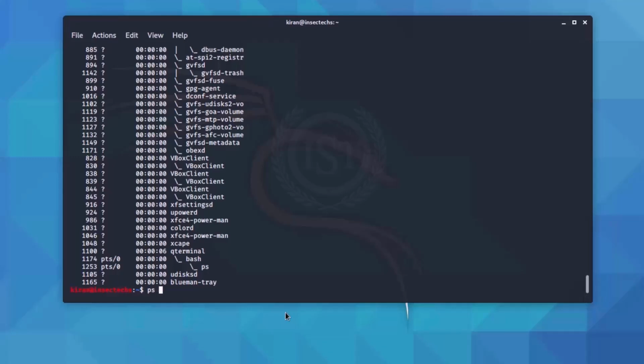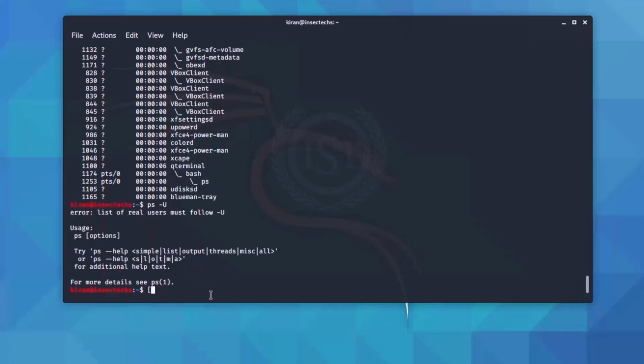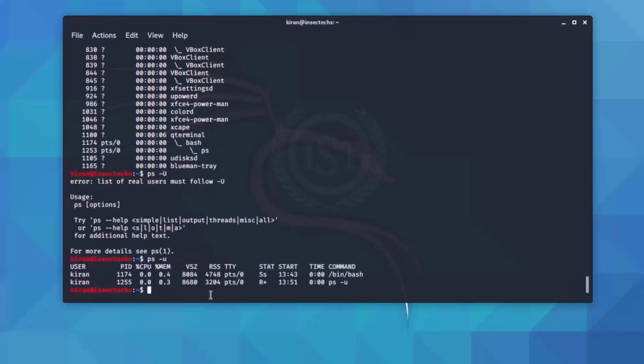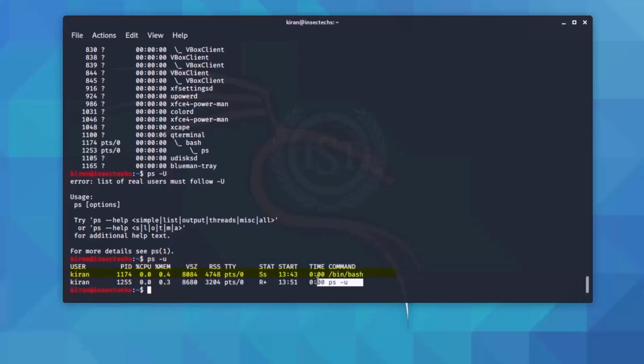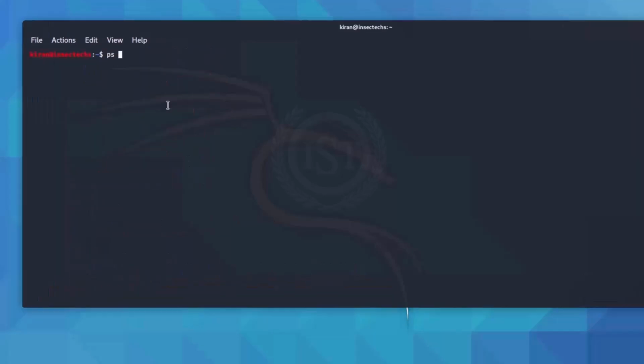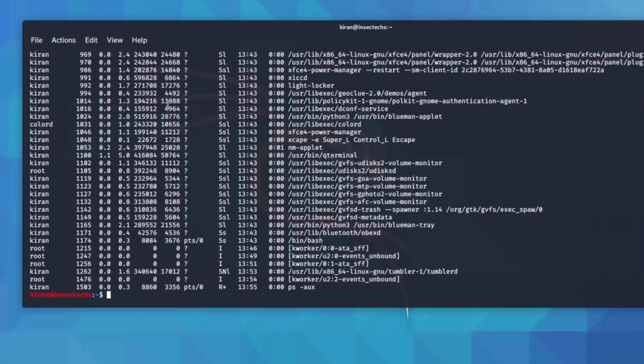Then ps -u. Oops, it's small u, not capital U. ps -u, small u. This command lists processes related to a particular user. So in this case, I am the user Kiran. So the process that I invoked is the shell. This is bash. That is a terminal, and I also executed a command to show the processes, and that is also a task. So ps -u shows processes related to user Kiran. Next, ps aux I have already shown.